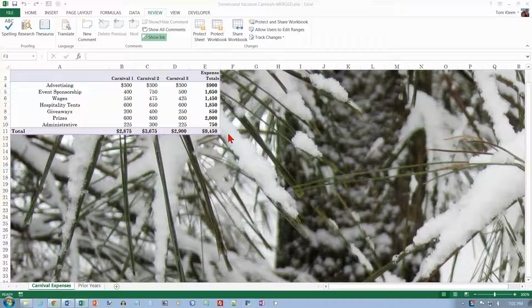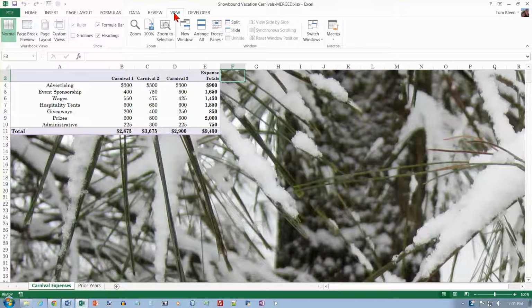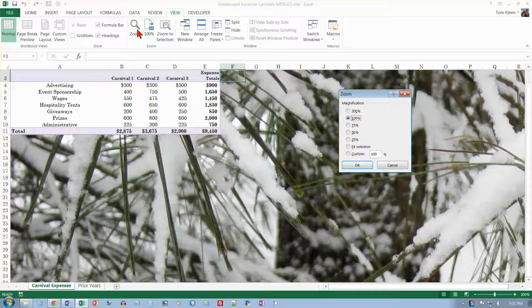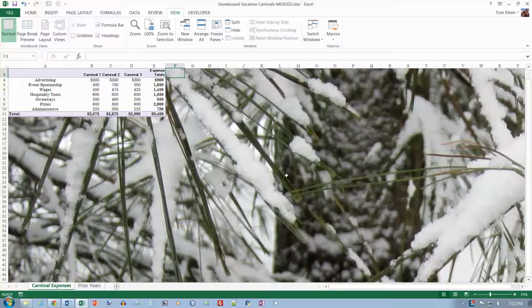We're now on page 724 in Chapter 11 of the Microsoft Excel 2013 Comprehensive Textbook. First thing we want to do is go to the View tab up here, and we want to go to Zoom, and choose 75%. Click on OK. And now I can see even more of the picture over here and less of the data.